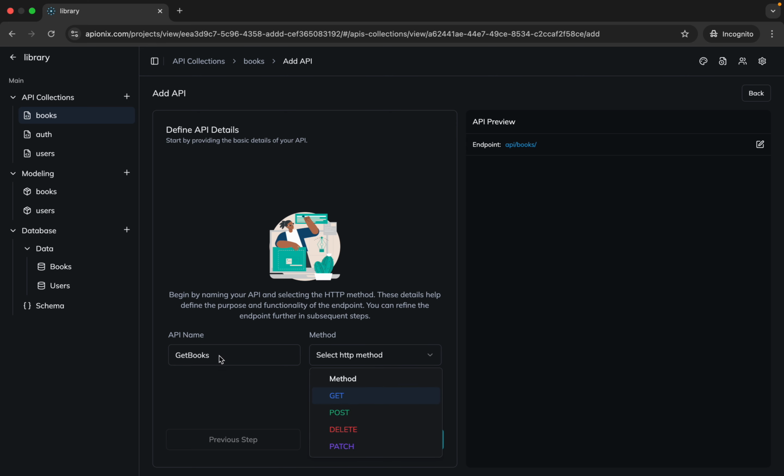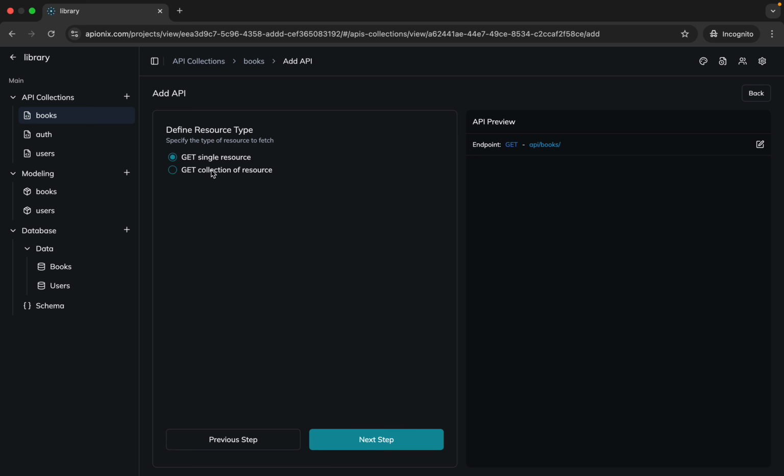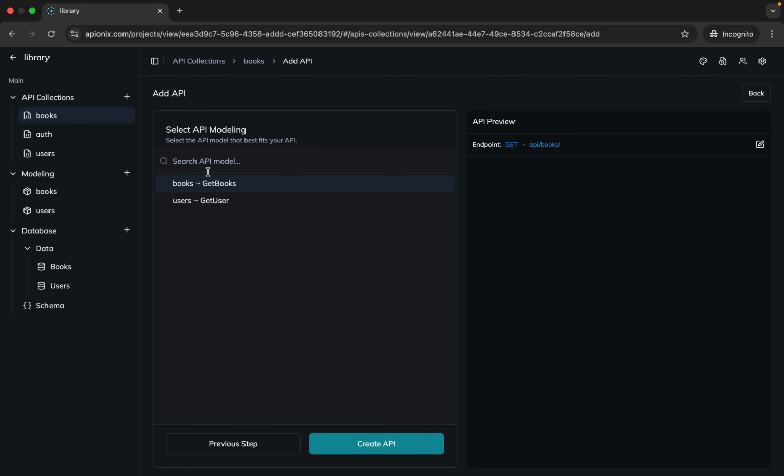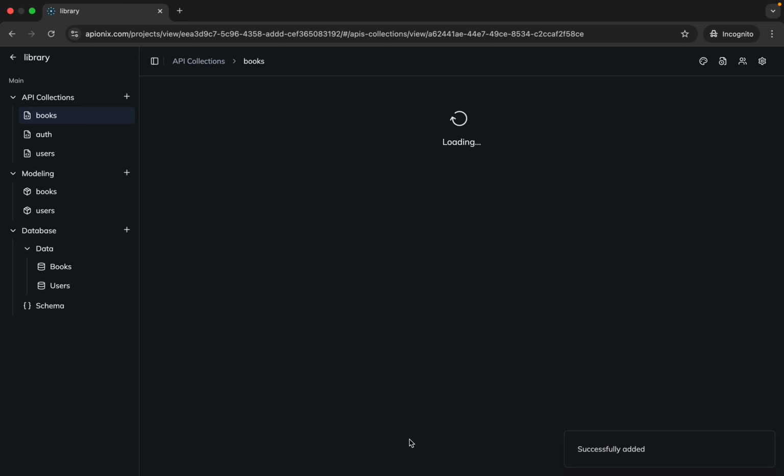We want to get a list of books, or collection of books. Let us get the collection of books. Then next, we are trying to get a collection of resources. This is the collection of books. It will contain description, title, and so on. Let us create the API.